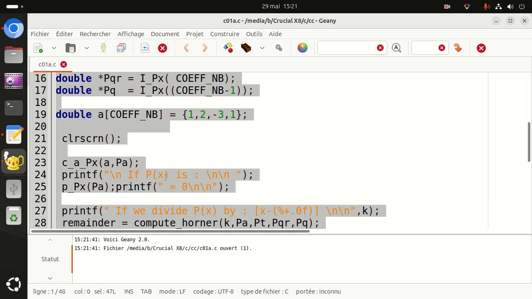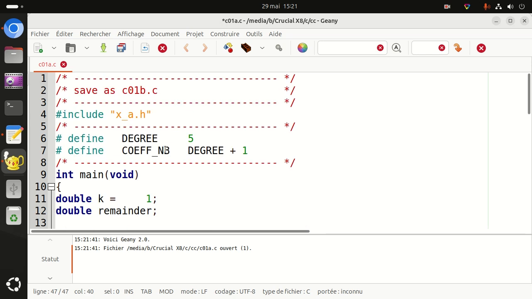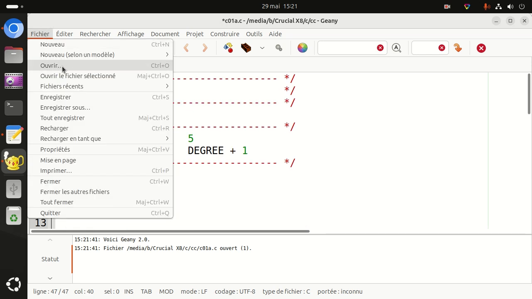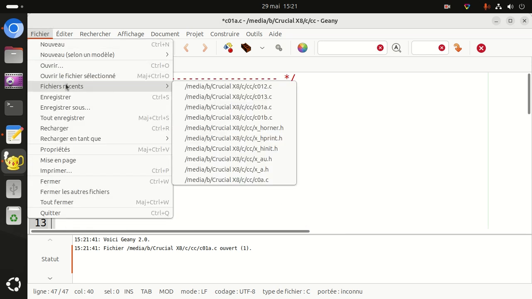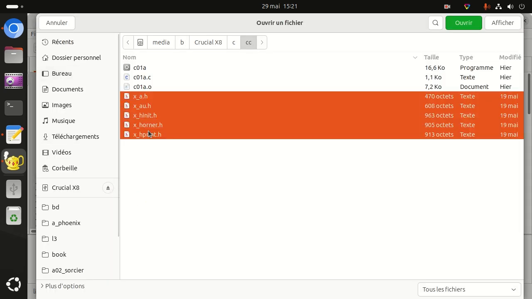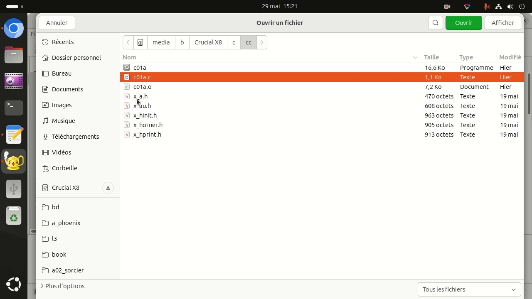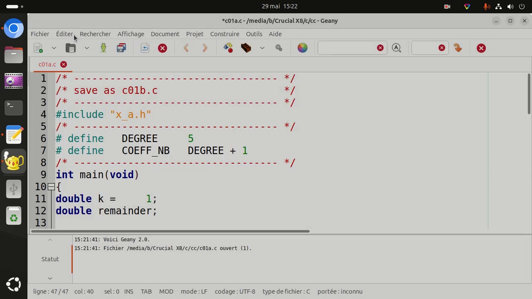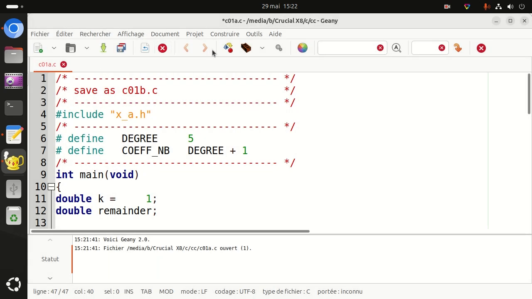I put it into my editor. I verify if I have the hash file. Yes, I have the hash file, and this is the C file. I save the file.